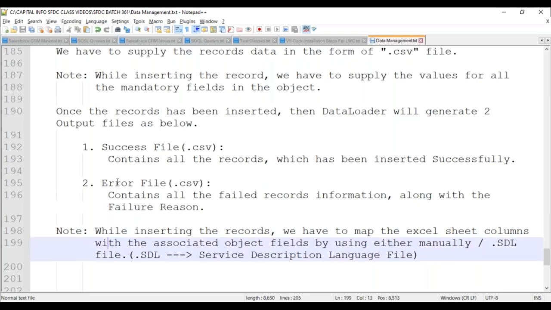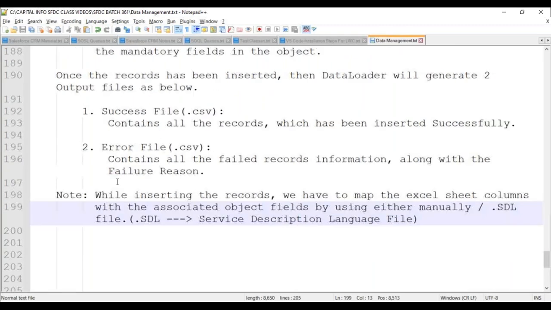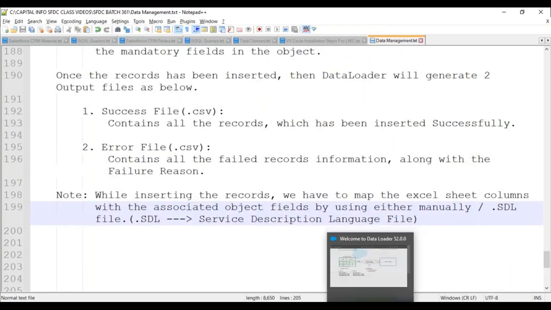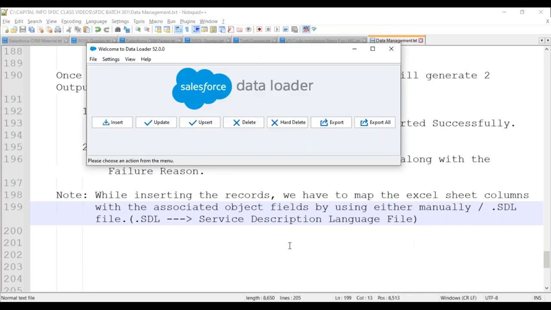Now, let's see how can we insert the records. For example, I want to insert some records inside my account object. So upon inserting the records inside your account object, I want to pass the values. What values we have to supply? Name value, rating value, industry, annual revenue, phone number, fax number, and the type, and the ownership, and the billing city, state, country, customer priority, active status. These are the field values I want to pass.